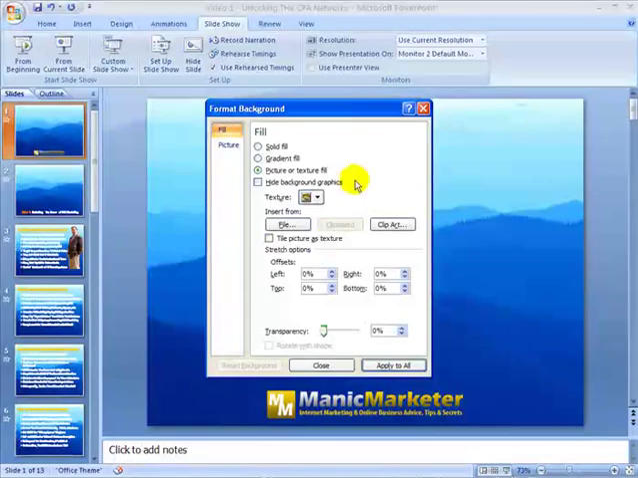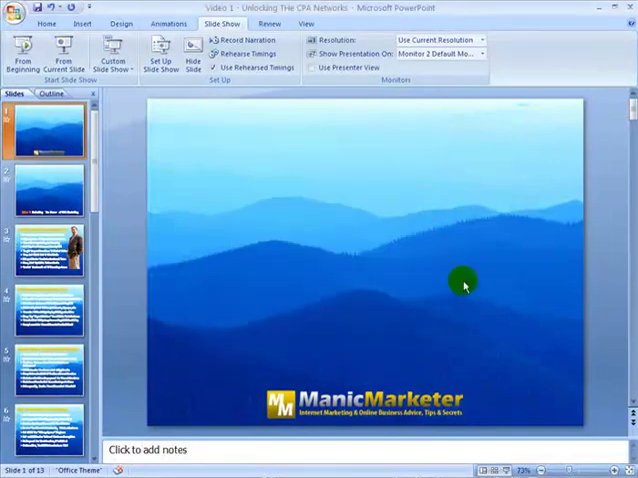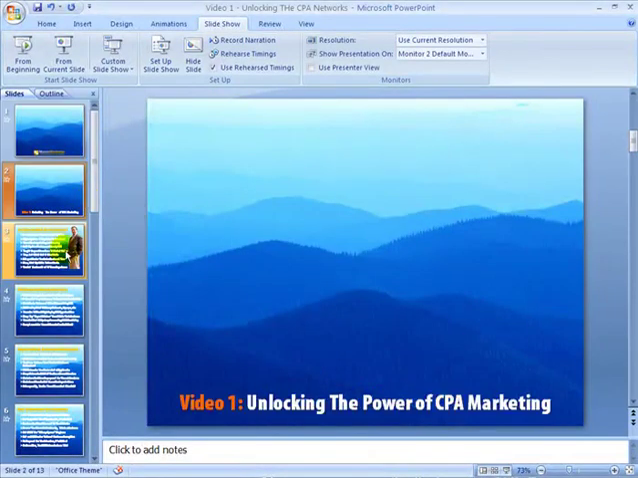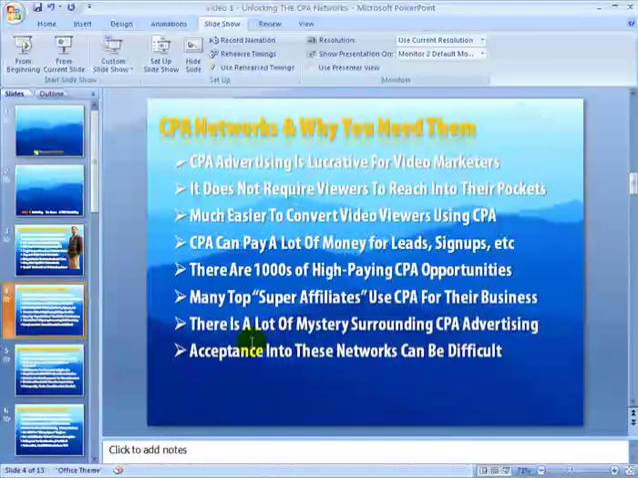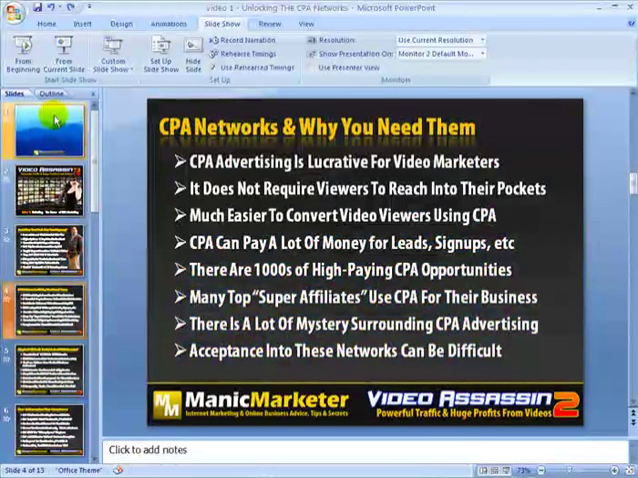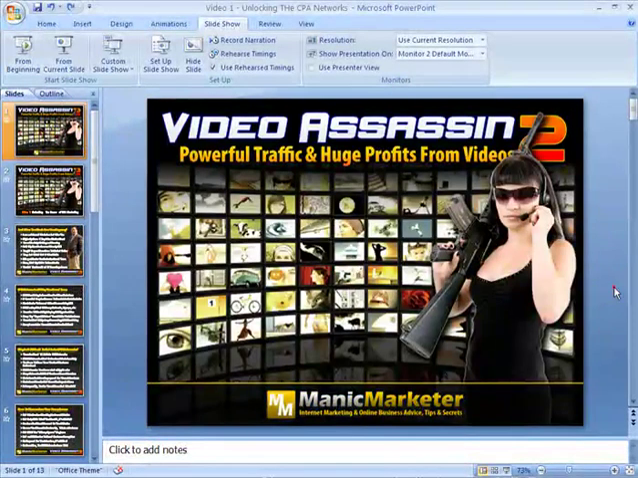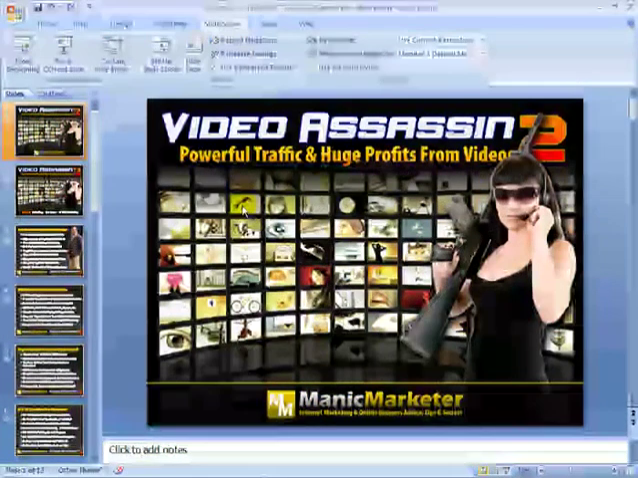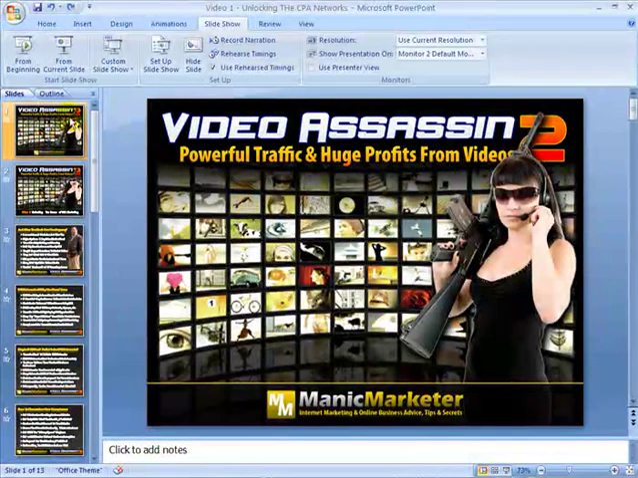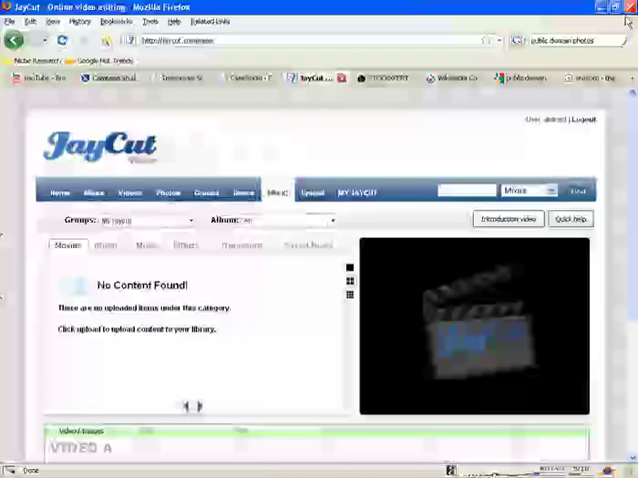If I wanted to, I could apply it to all of them. Close that and see, there you go. Changed all of that. Now I'm going to undo that before I accidentally lose everything I did. There we go. So you can create a very powerful presentation in your slideshow, talk over the top, screen capture the whole lot, and off you go.